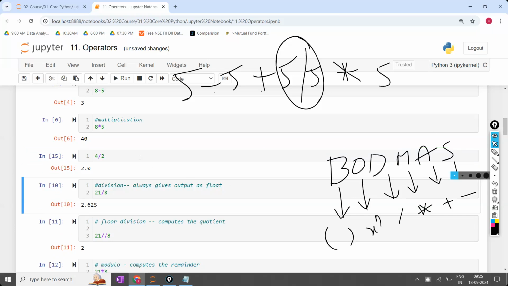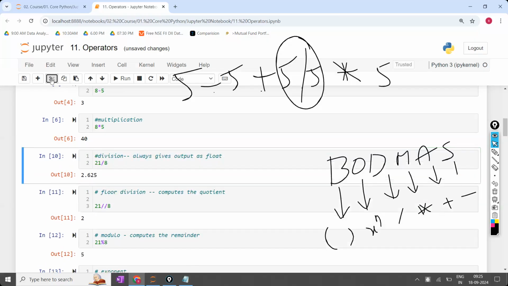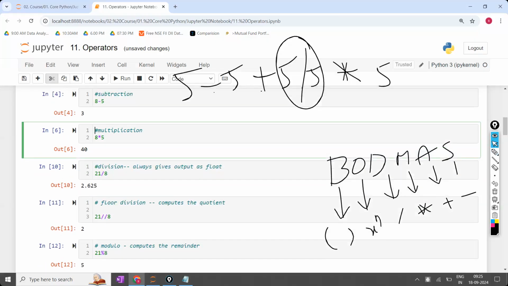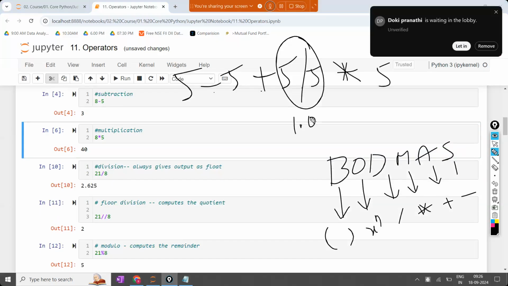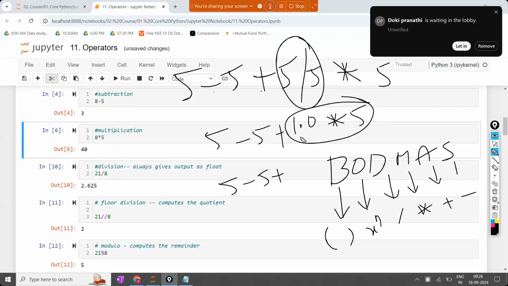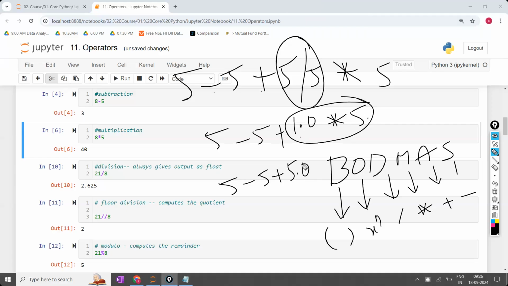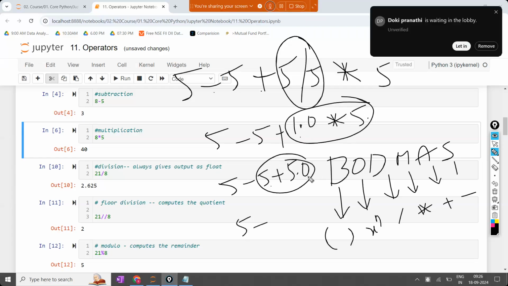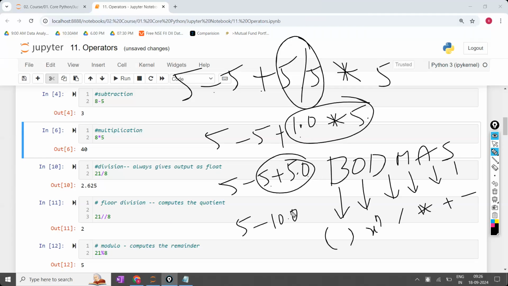Okay. So now here 5 divided by 5 is 1.0. That is the first step. So 5 minus 5 plus 1.0 into 5. Division completed. After that, multiplication: 5 minus 5 plus 1 into 5 is 5.0. Next, what is the next one? Plus. So this part, 5 minus 5 plus 5.0, that is 10.0. Next, 5 minus 5.0 minus 5.